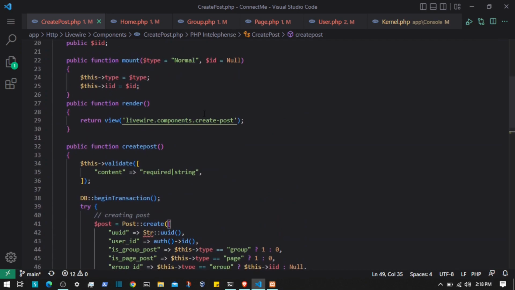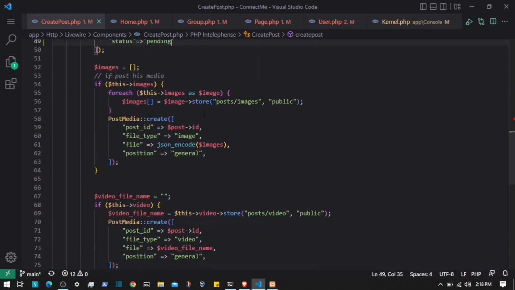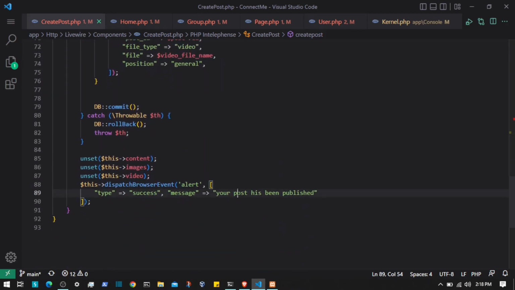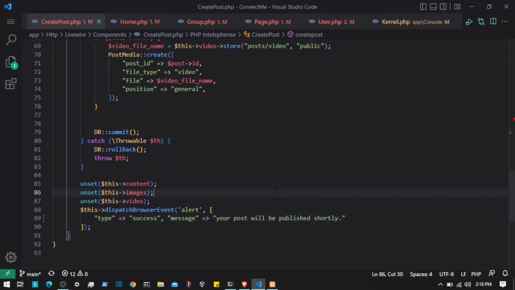component, and here we have our render method where we are creating the notification. Yeah, here. So your post will be published. Let's say your post will be published shortly. How about this? So now whenever you create a post, it's going to show this message, and whenever the post is published, you will get a notification that your post has been published, not a browser event, the notification.